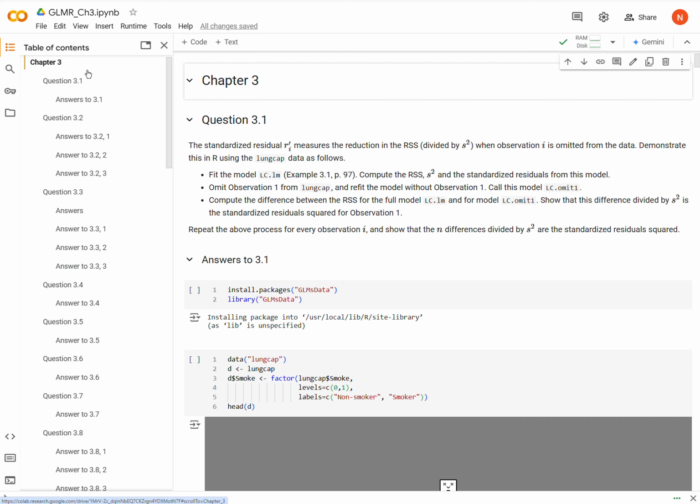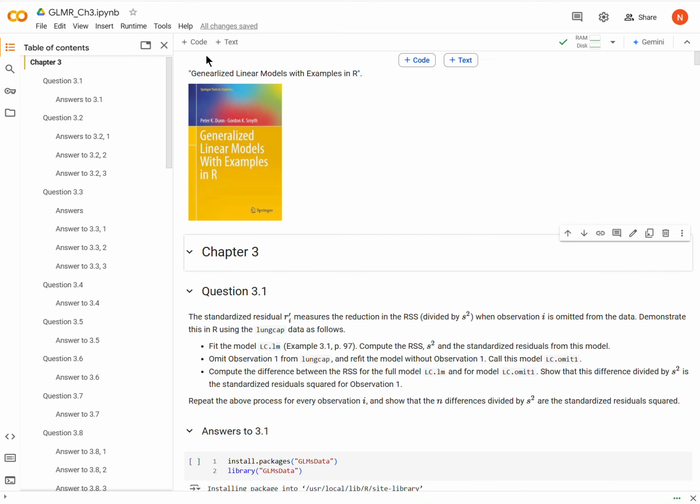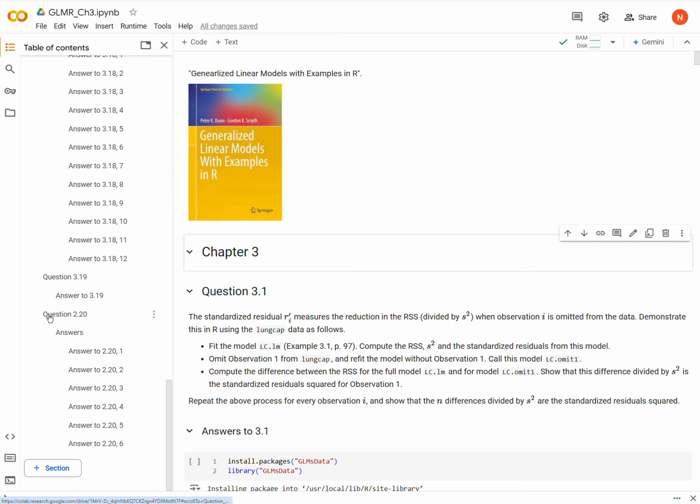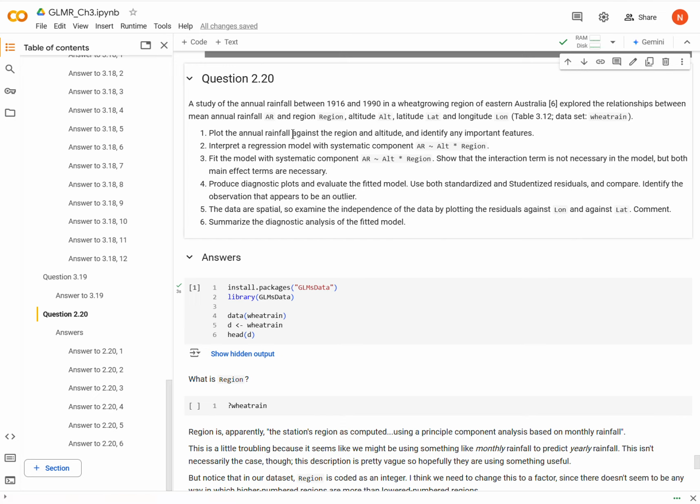So this is Generalized Linear Models with Examples in R. That book right there. We're in Chapter 3, still plugging away here. We're on question 20. And yeah, not much to say about it. We'll just go through everything one at a time.